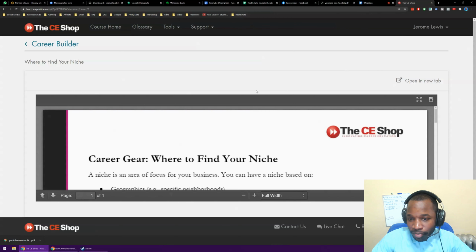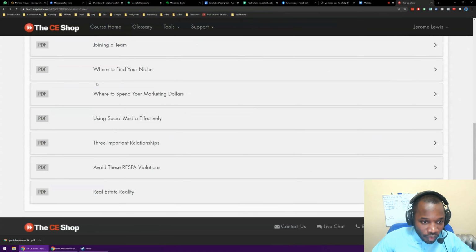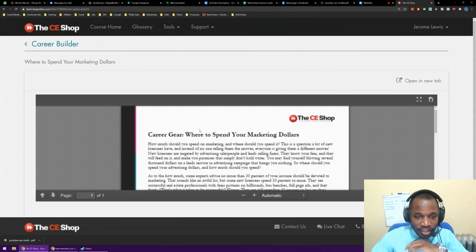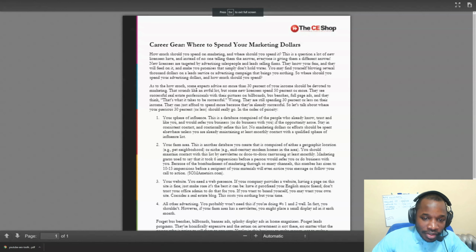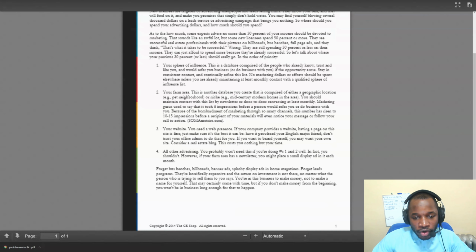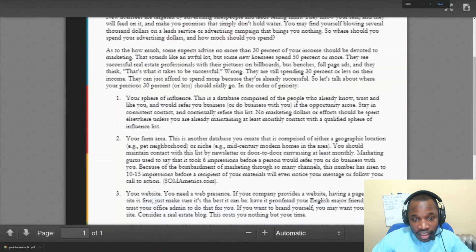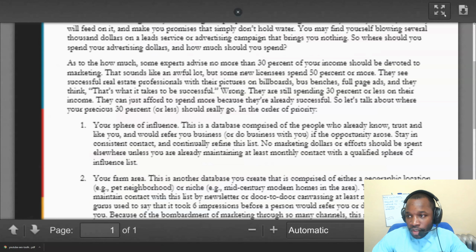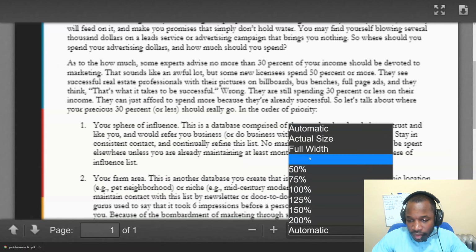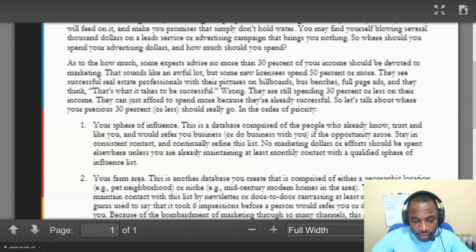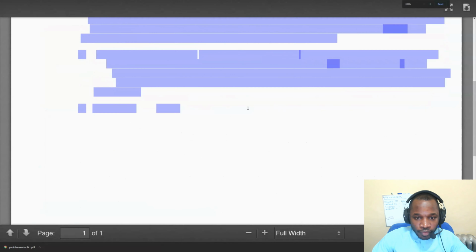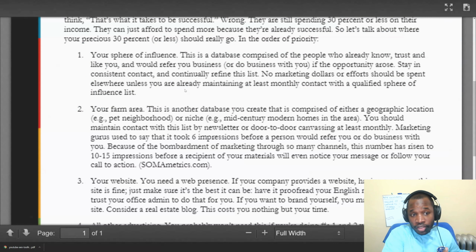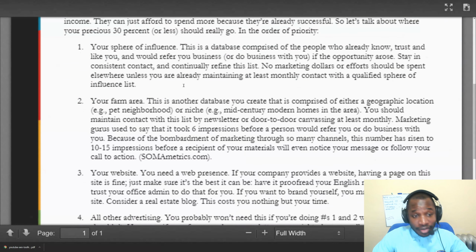Let's go back to where to spend your marketing dollars. Let's see what they offer. You've got four sections here. First, your sphere of influence. We're talking about that sphere again. The sphere is highly important, so you want to spend your marketing dollars on that sphere. Next, your farm area, where you're farming. If I would farm Philadelphia, West Oak Lane, I would spend my marketing dollars there.